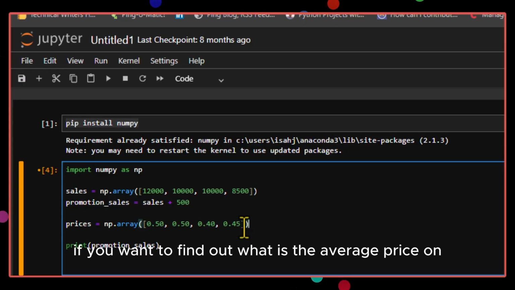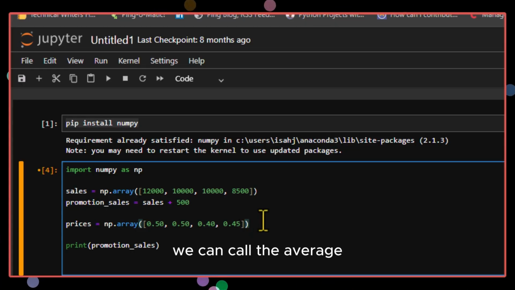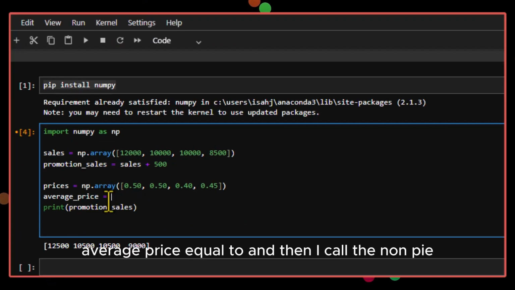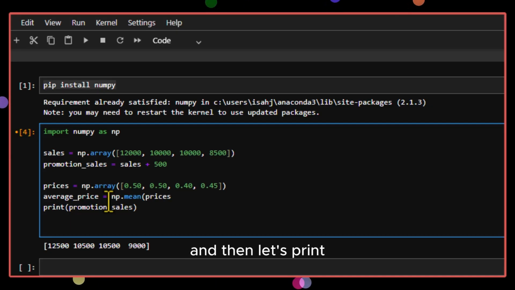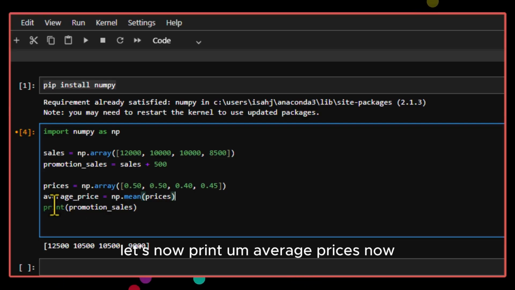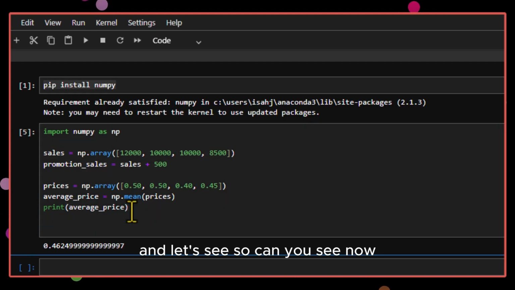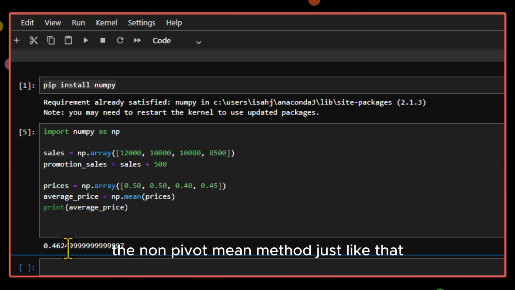What is the average price? If we want to find out the average price point, for example, we can do something like this. I'll call it average underscore price, equal to np.mean, and inside the mean I'll pass in prices like this. Then let's print average price. I'll move average price in here and replace the promotion. So can you see now? Our average price is 0.46. The NumPy.mean method, just like that.